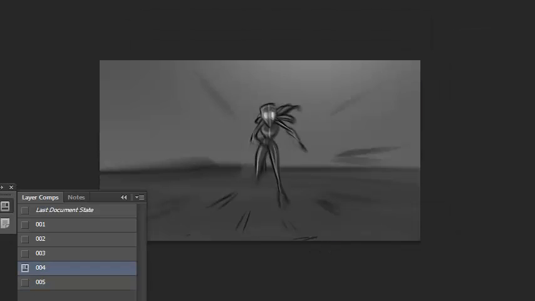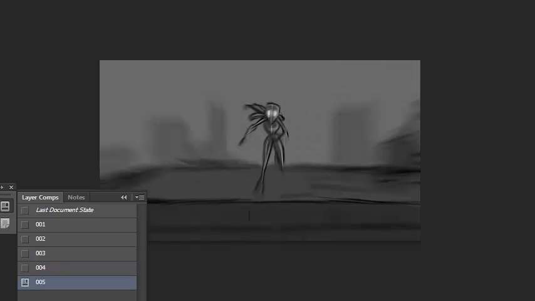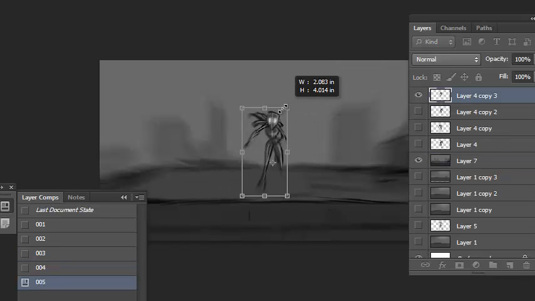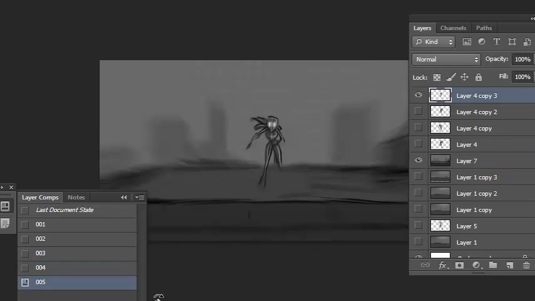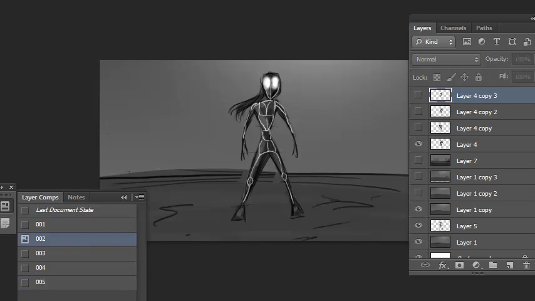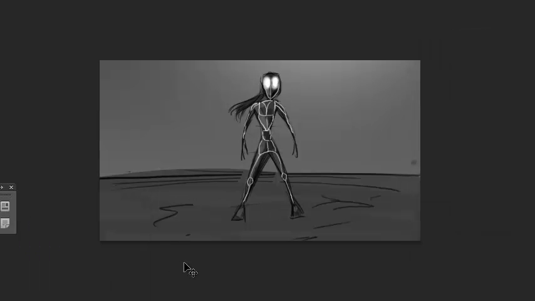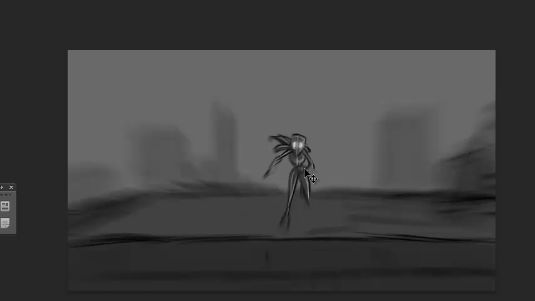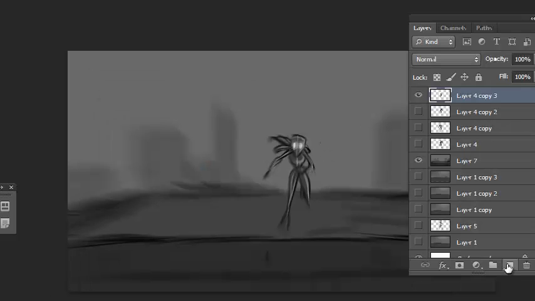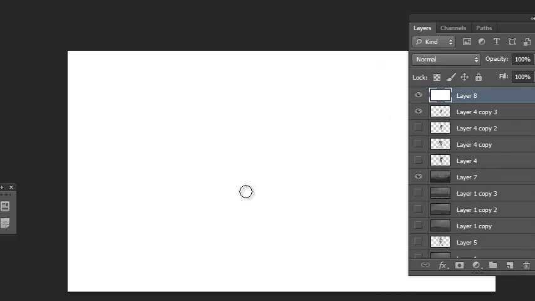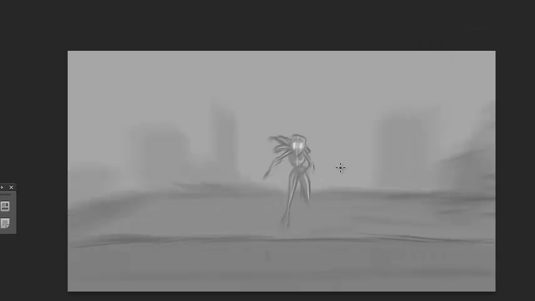There's some radial blur again, just to show the speed of the action. You can see I'm scaling the character down as the camera is pulling back to make it seem like the camera is moving a little bit faster than the character is.